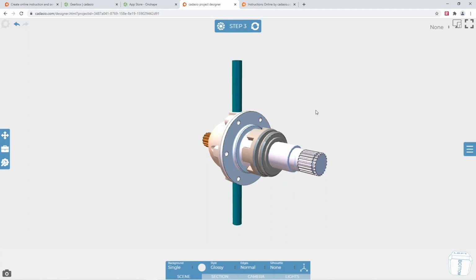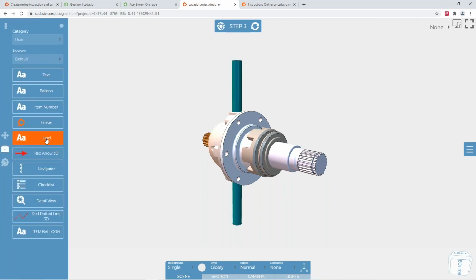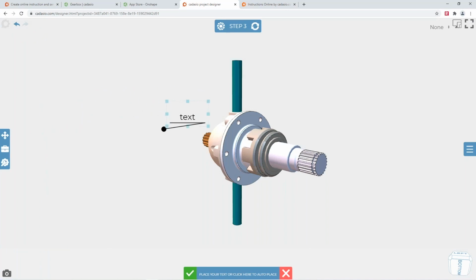So again, we get any additional items from our toolbox. If I open up my toolbox, these are just the default ones that come with Cadasio. I'm going to add a label. To add a label, you click it, and then you'll notice it's attached to my cursor. If I then hover over a 3D object, I'll get an orange plane appearing to indicate that's where I'm going to attach it to. I left click once to attach the leader, and then left click again to place the actual text.